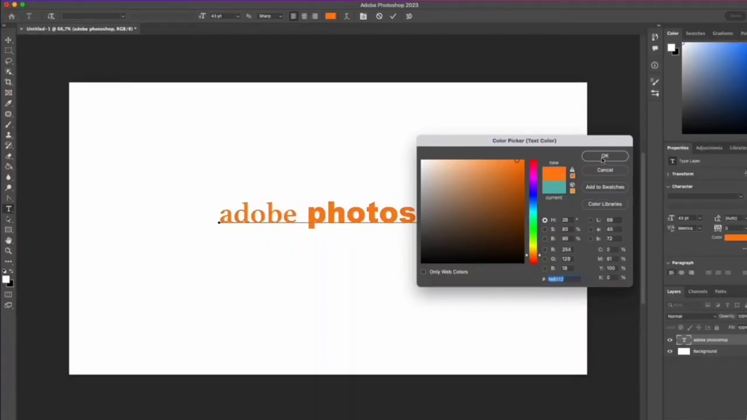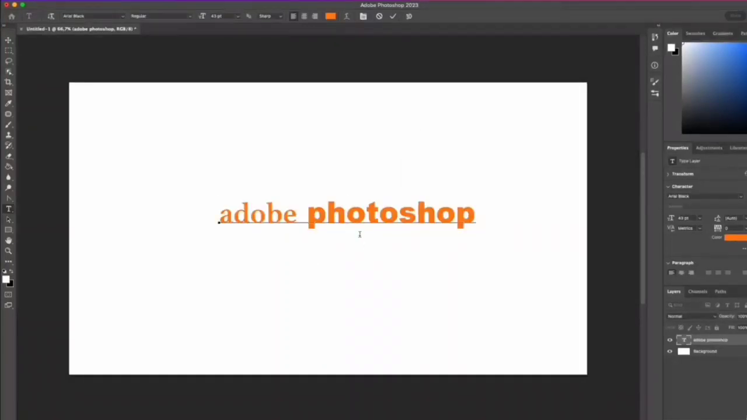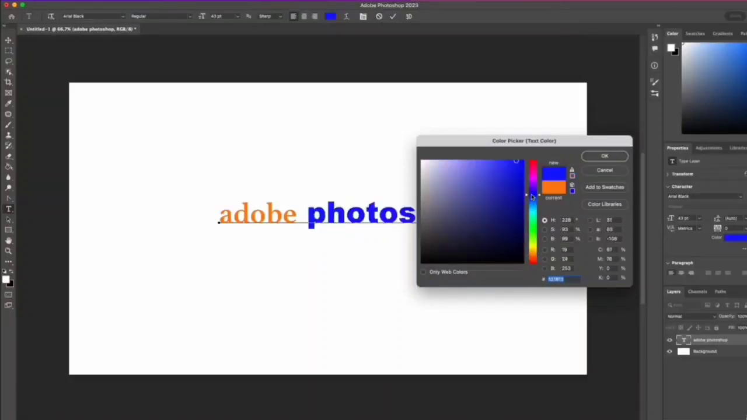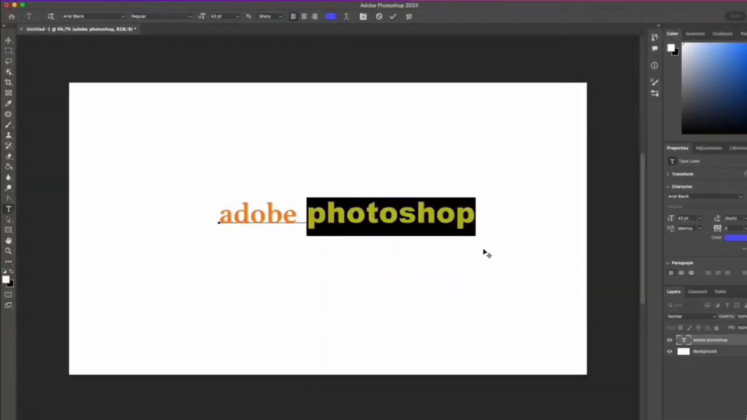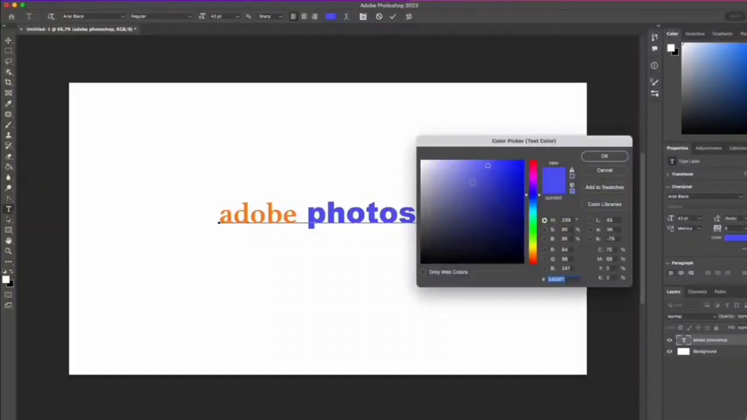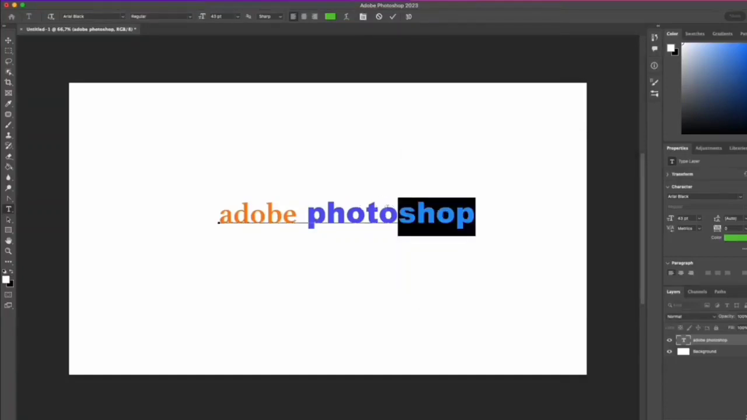We click OK to apply the color, and we can paint each part of the text in different colors. For example, we paint the word Photoshop in this color. We paint the shop part in green. After we are done, we click on the check mark. So this is how we can adjust our text.